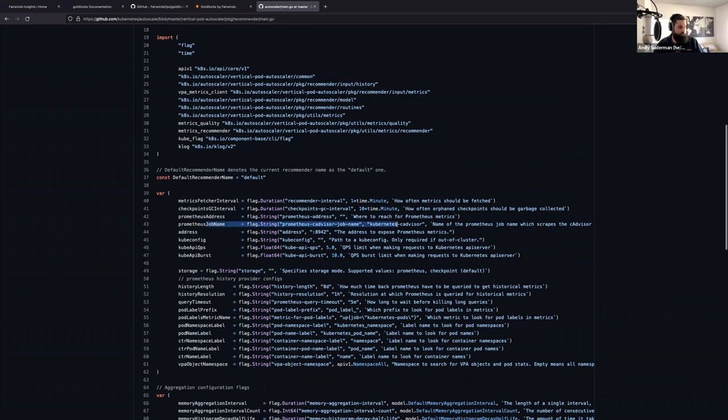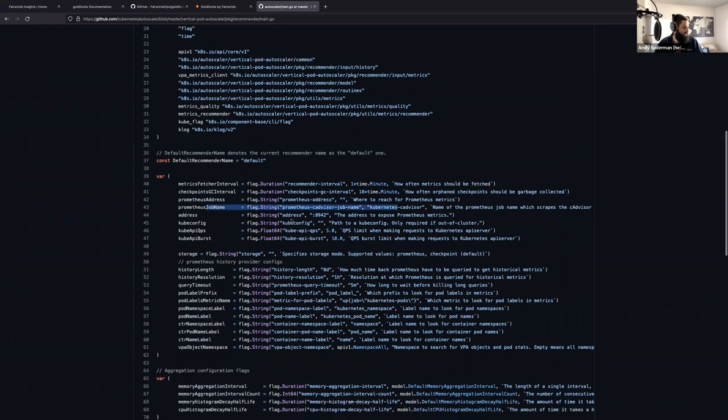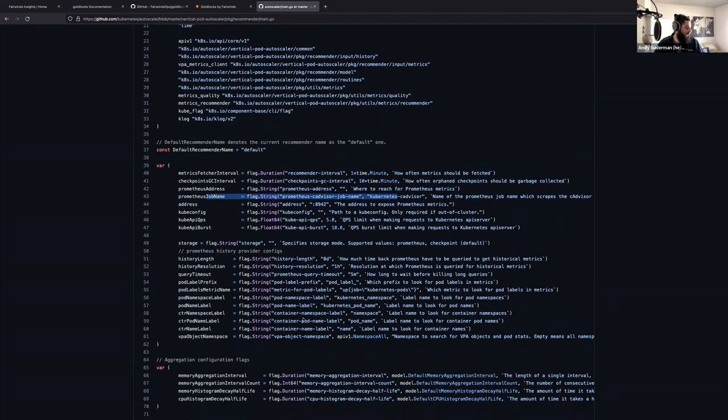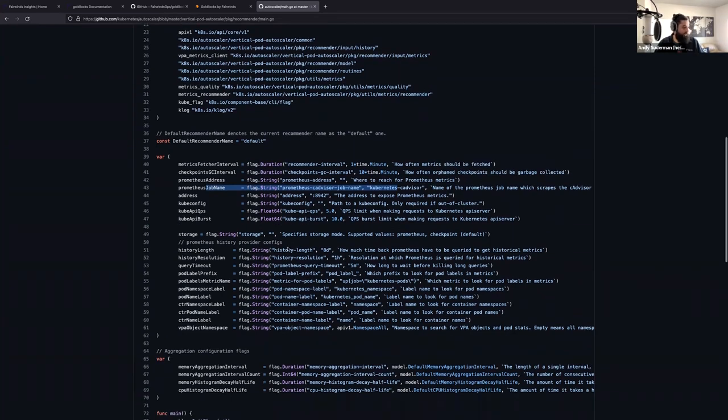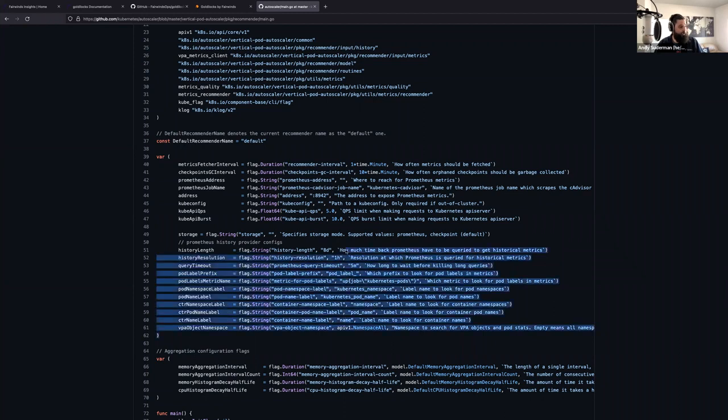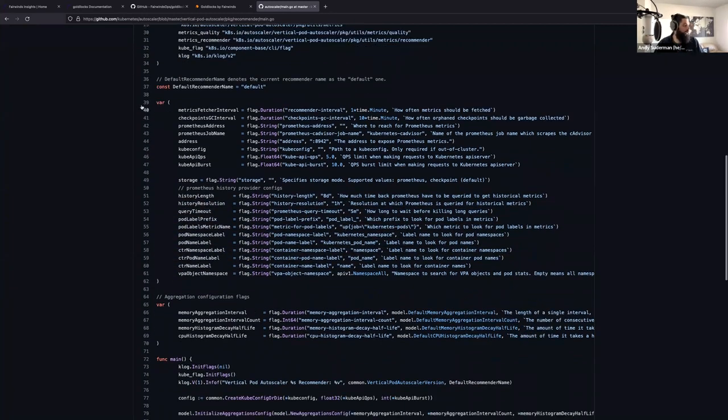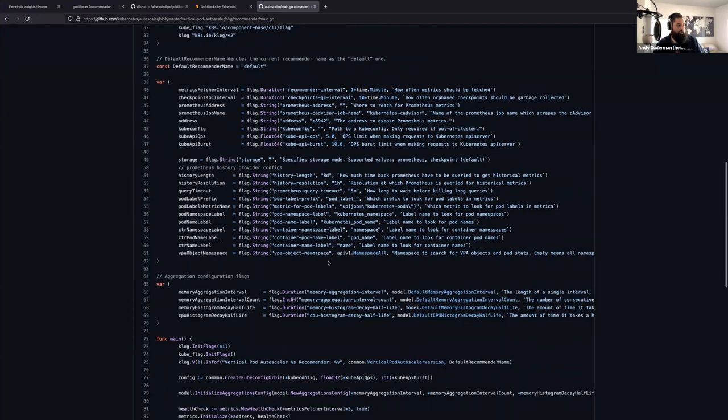If your Prometheus job is a little bit different, you're not using the defaults in the Kube Prometheus stack. And then when we start looking at storage, we have history length. So we'll go back 8 days, history resolution, 1 hour, some timeout stuff. So there's a lot of different flags to configure here. And this is probably the easiest place to see them all because I don't think they're fully documented. And so the code's definitely the source of truth here.